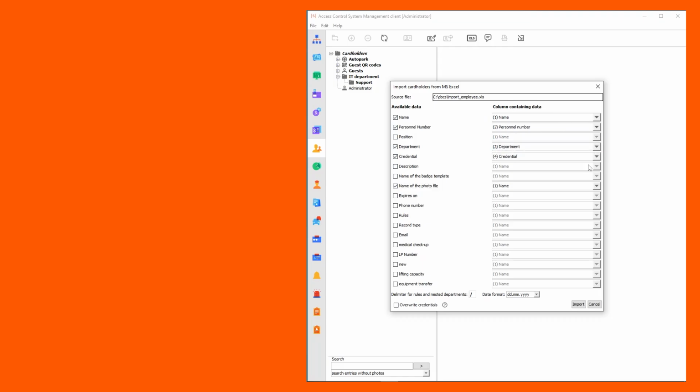In the separator for modes and nested departments line, you can specify a separator character. Departments separated by this character will be nested within each other hierarchically according to their order. The first will be the topmost and the last will be the lowest, where the object will be located. Modes separated by this character will be applied to the object.